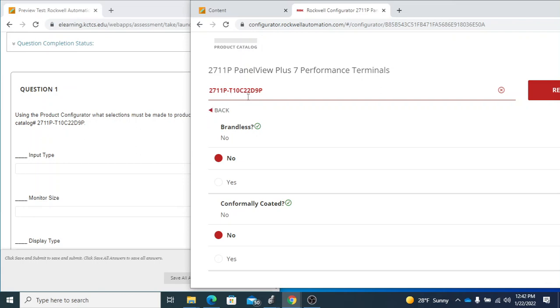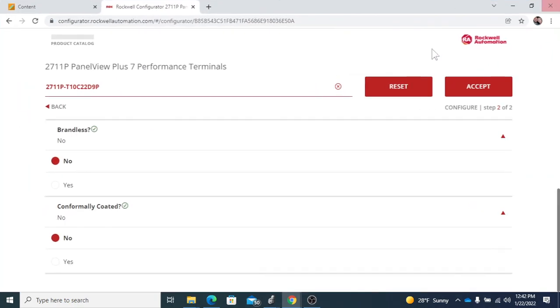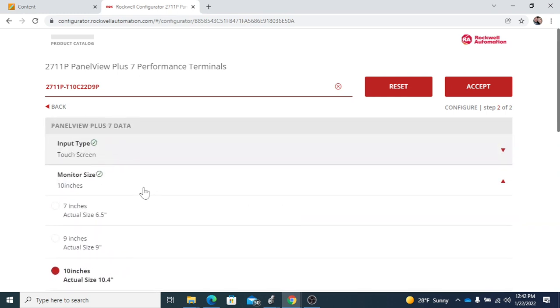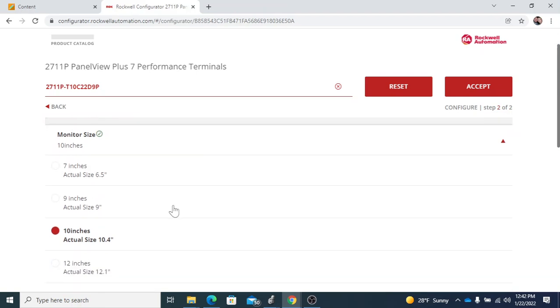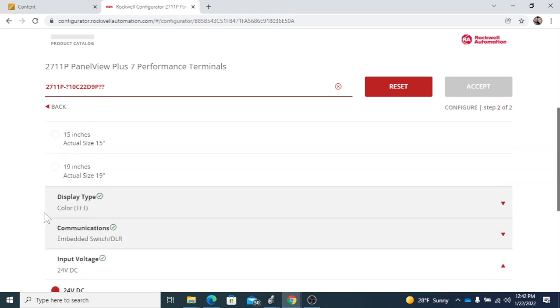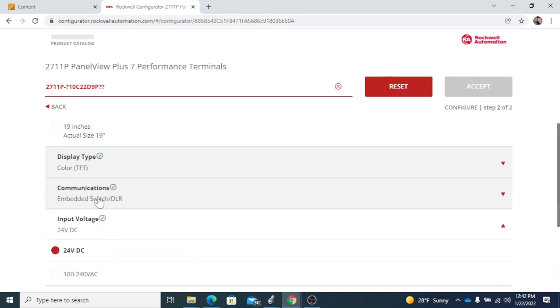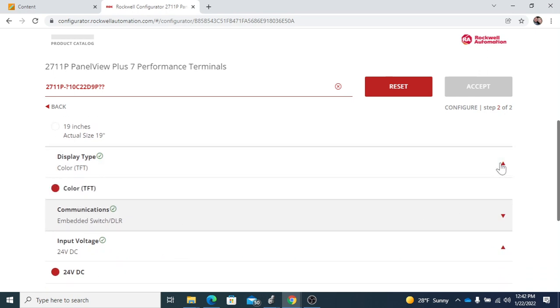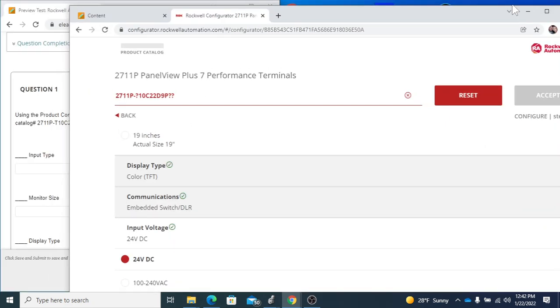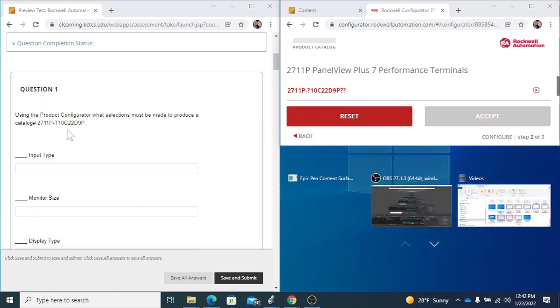T10, C22, D9P. Now, we had to do that the long way because the description didn't have all that information in it. So you may have to go in and drill down into the graphic terminals and select these items and move them back and forth. And then once you get there, what I was looking for is, what things did you have to select? And these, like I said, are automatically selected. There's nothing else you could select as the only options. So it auto fills that for you. Okay? So that there gives you that part number.